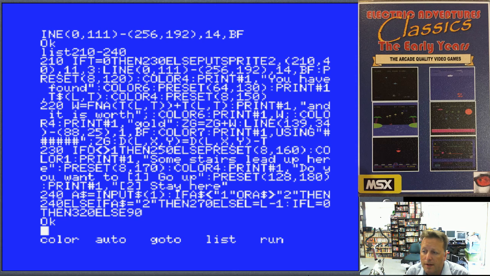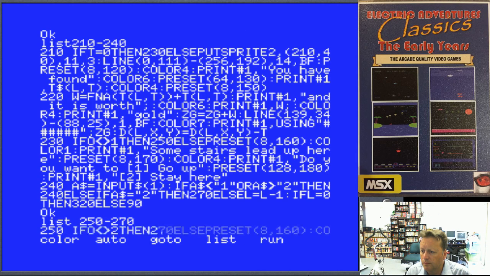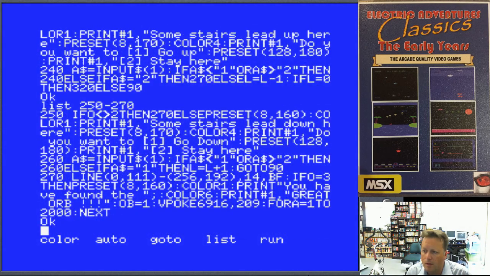Line 230 is handling stairs, so that's stairs leading up. And I reckon our next bit's going to do stairs down. There you go, some stairs lead down. Same options, and obviously down increases our level, stairs up decreases our level.